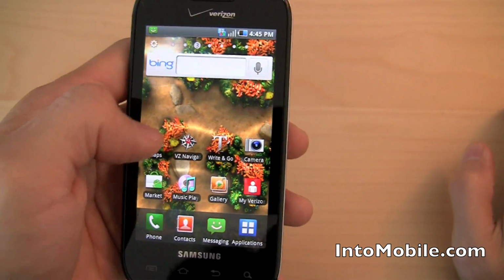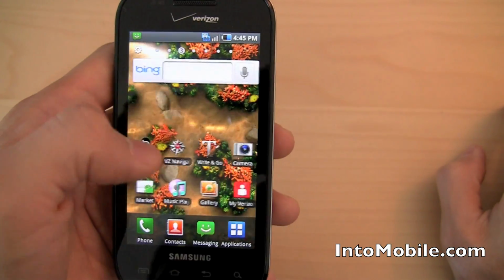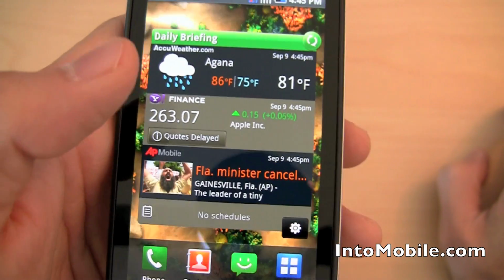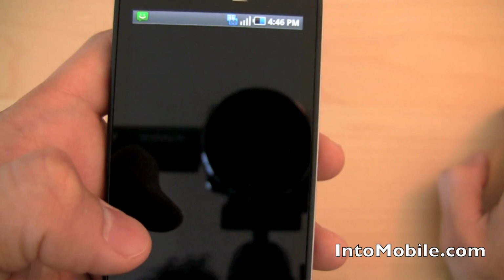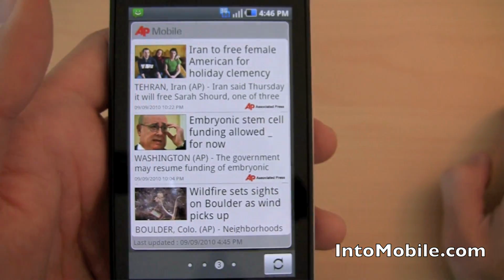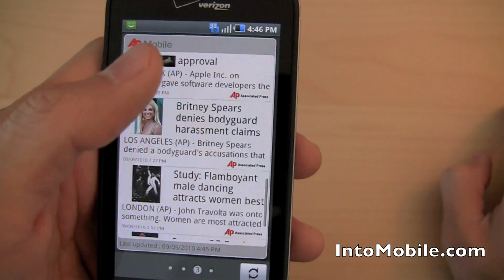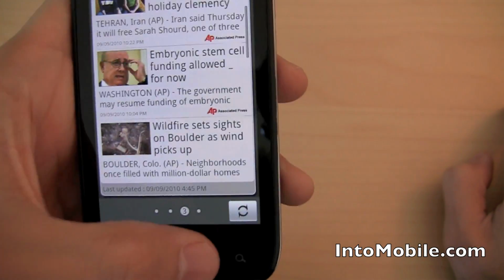It's like you're waking up and you're like, oh, I wonder what the weather is for today. Well, I wonder what my Apple stock is doing today. Well, I wonder what the news is. Oh, I want to see more news. I'm going to tap that. Then it opens up the fuller app, the full version of the app, which lets you take a wider look at today's news and whatnot.